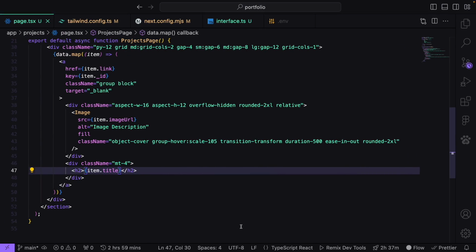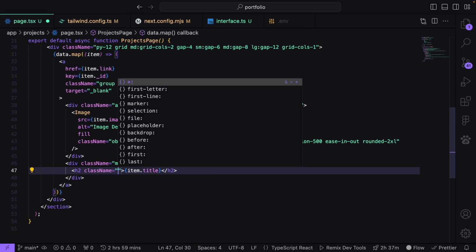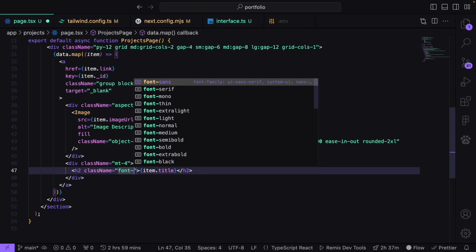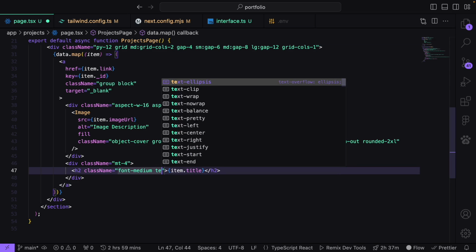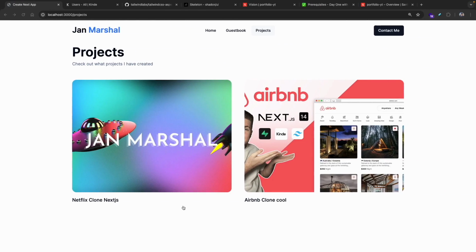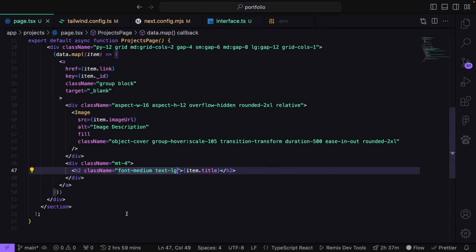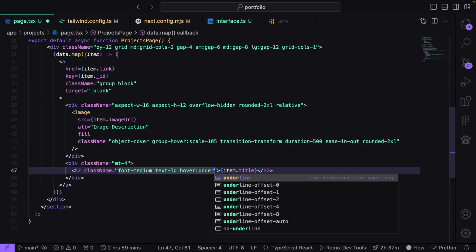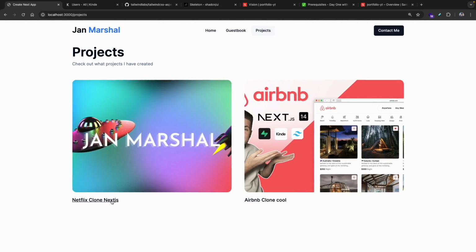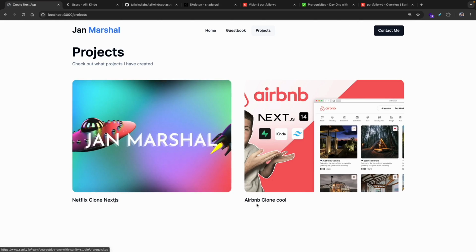So this looks quite nice, but let's of course style that. So let's right here give it a class name, and then let's right here just say font which will be medium, and let's say also text of LG. Let's save that, let's go back. I think this is fine. I don't really think I would change anything. One thing we could, for example, say is hover of underline. Let's see how that looks like. I think this is fine. I think I will leave it like that.